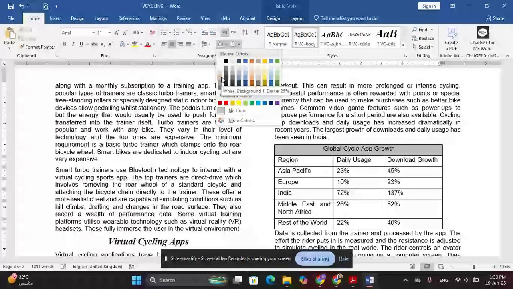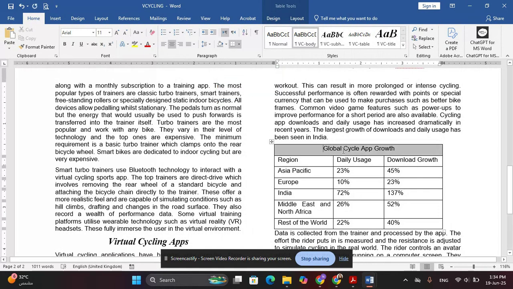Don't choose one which is so dark, so that they can be able to read the text. I usually use this one, 25%. Okay.